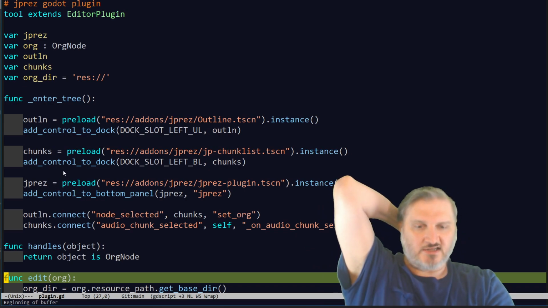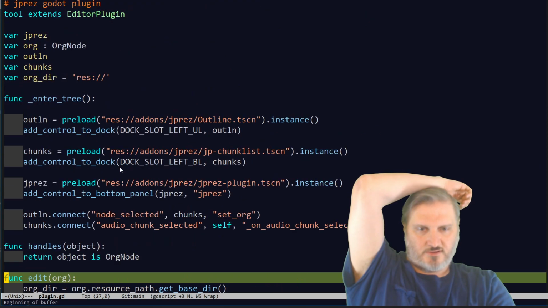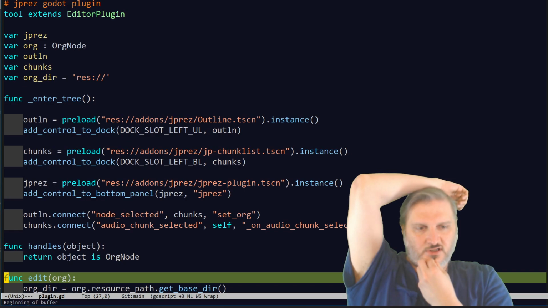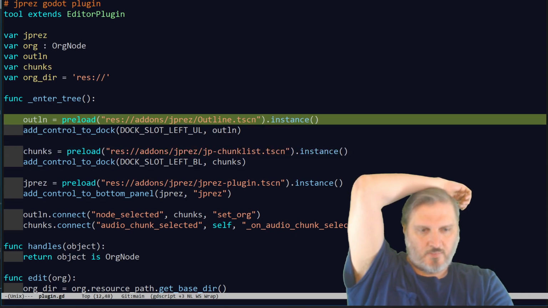So I can't actually move this over. But I mean, I can move this over. To move this over, I need to also move the outline and chunk list teams over.